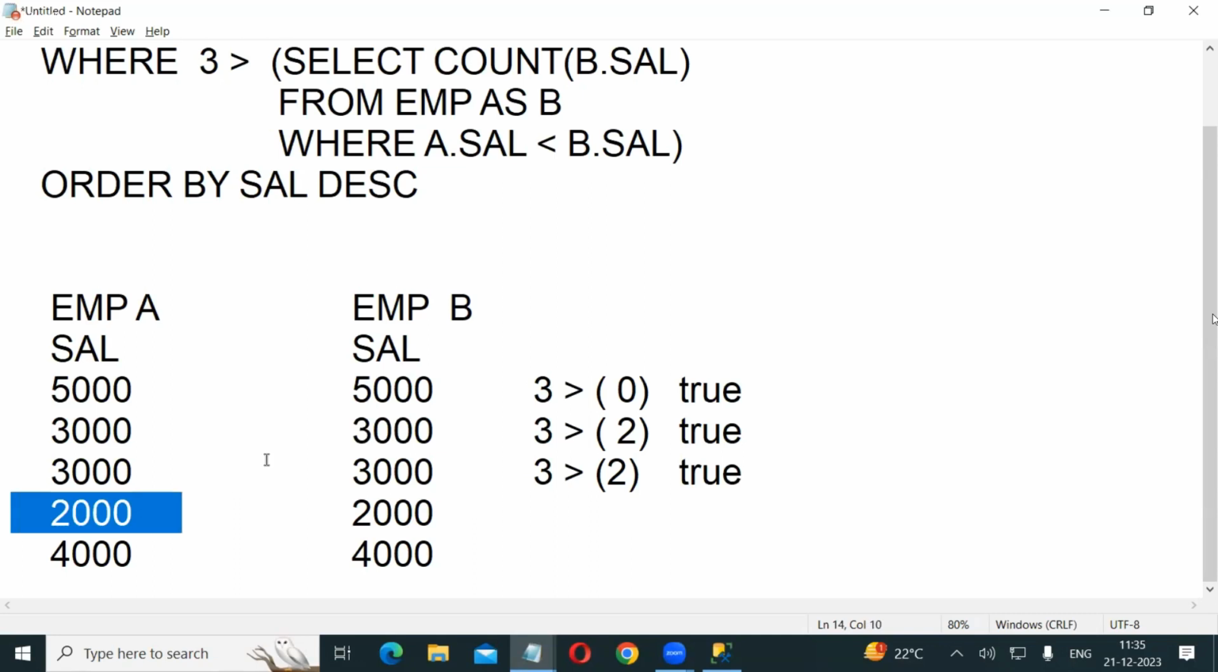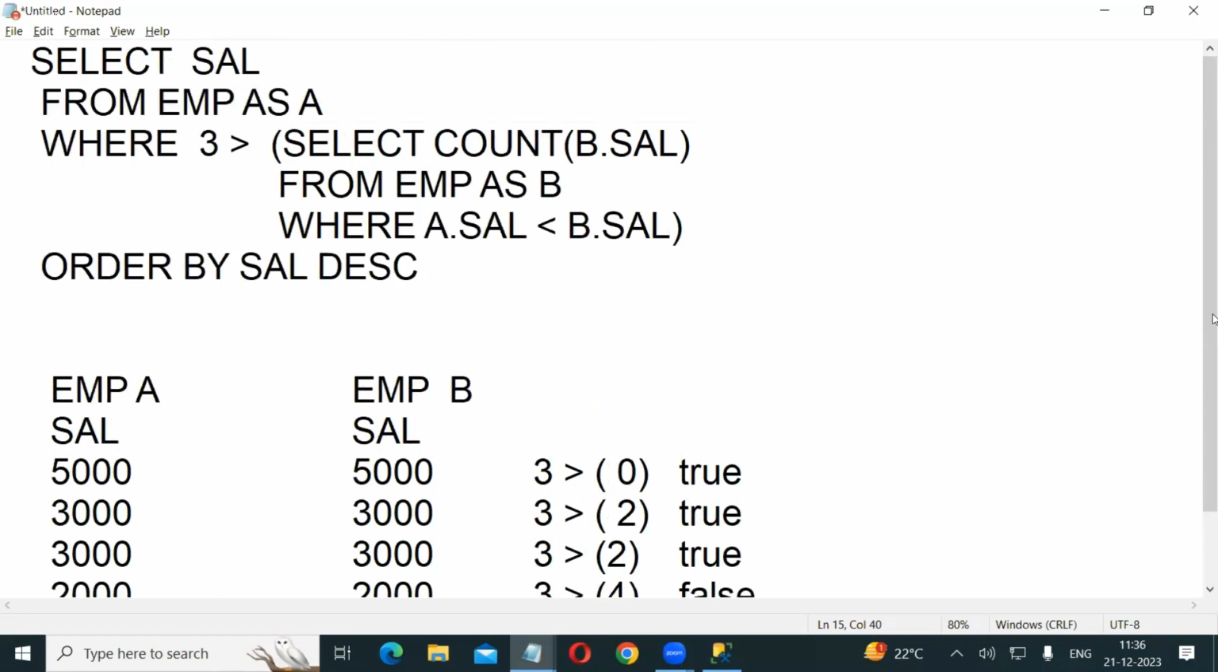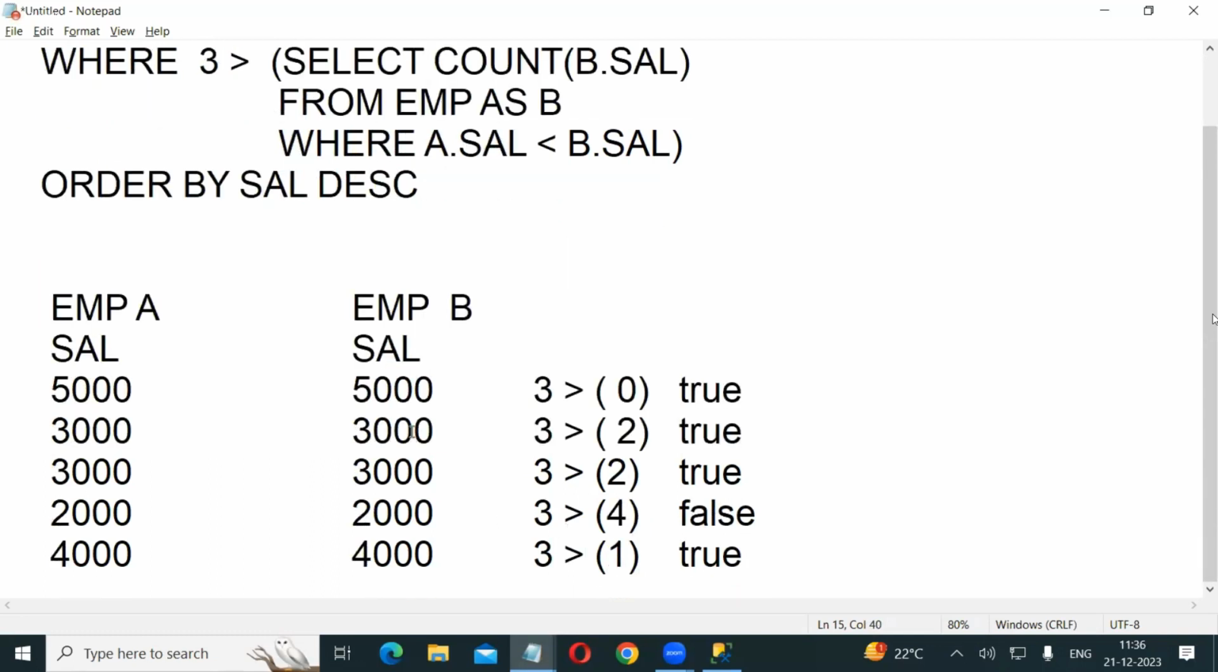Next one, 2000. 2000 less than 5000? Yes. 3000? Yes. 3000? Yes. 2000? No. 4000? Yes. How many? 4. 3 greater than 4? Condition false. Next one, 4000. 4000 less than 5000? Yes. 3000? No. 3000? No. 2000? No. 4000? No. How many? 1. 3 greater than 1? Yes, condition true. Then what are selected?